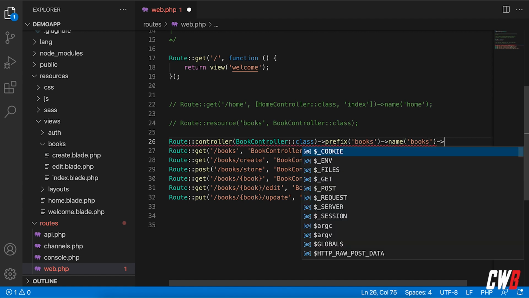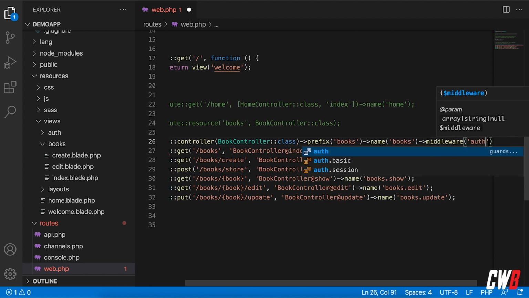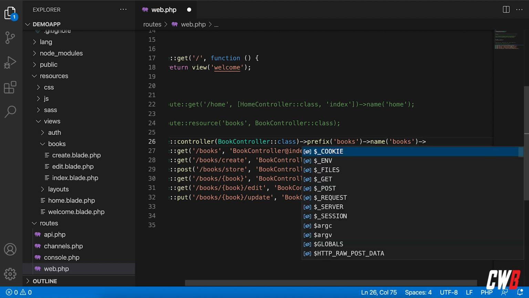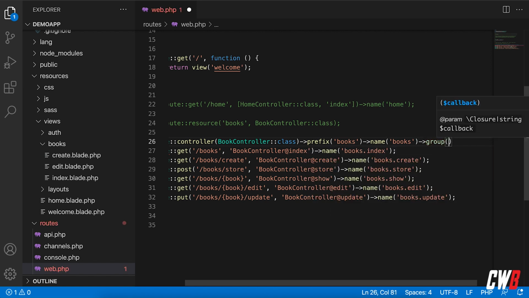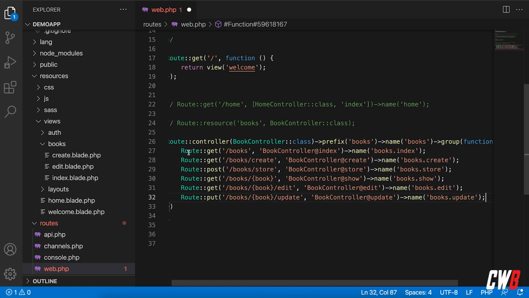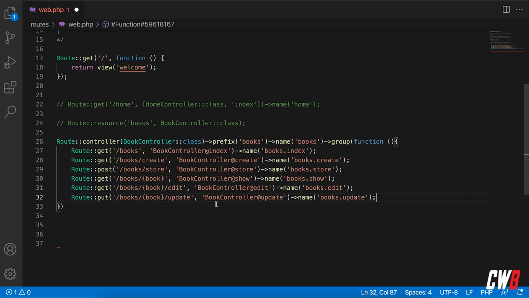And if you want, you can add a middleware here, like for example auth. So all these routes in this group have to be passing the middleware auth, but in this case we're not going for any middlewares here. Then we add the keyword group, and actually that's a function that we have to pass in here, containing all the routes that we have in our group actually.